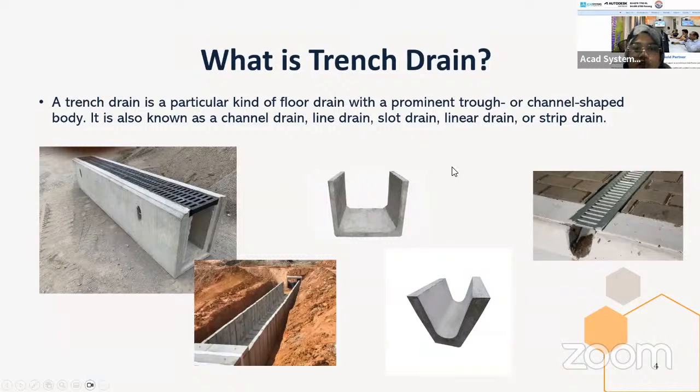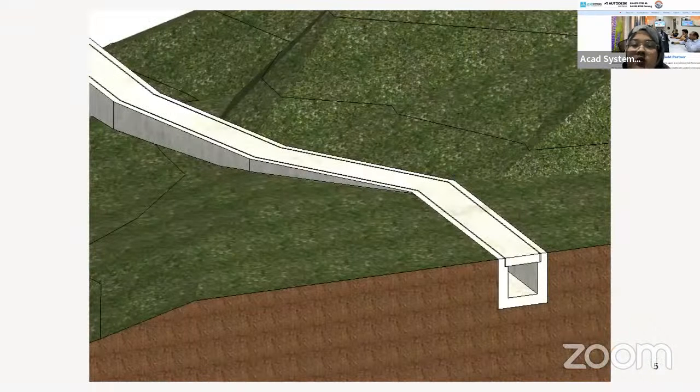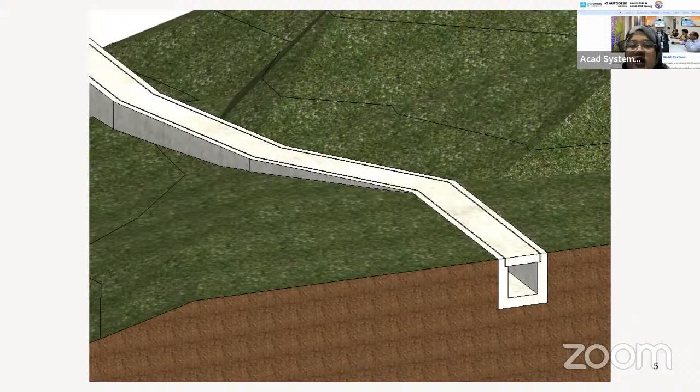So let me show you. This is an example. More or less, we're going to create this kind of project. So there is a topo solid, and then on the topo solid, I'm going to add the trench.